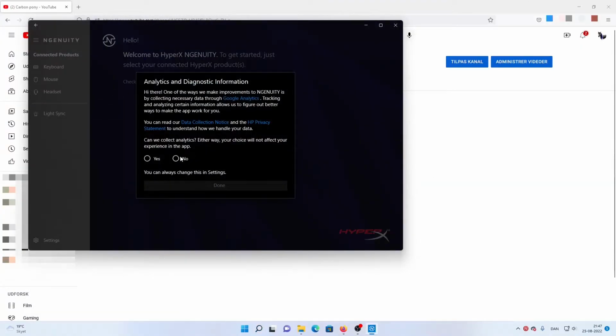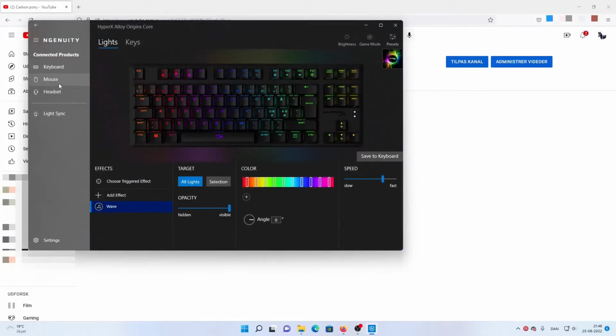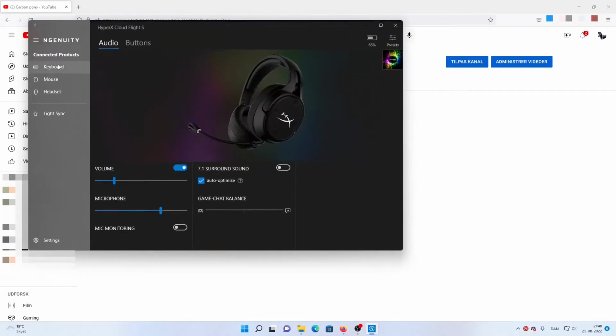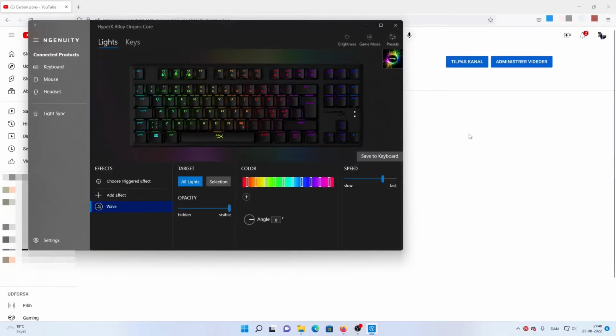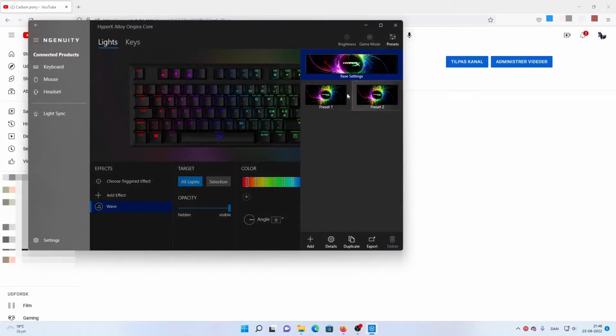And I'll just say no to the analytics and diagnostic information they are asking about. And here we have all our Ngenuity supported devices. You can check all the Ngenuity supported devices on the HyperX website, I will be linking down below. But here you can see I have a keyboard, mouse and a headset, and this is all fine. But now you may ask, how do I actually get all the presets, because I don't see them right here.